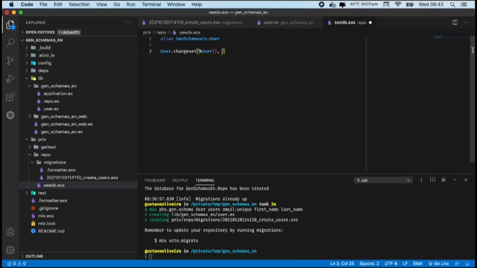Also, you have to put some data. The first one is going to be the email, which you can pass like gus@gus. The second one is the first name, which in this case is Gustavo, and the last name is going to be Oliveira. This is one of the examples.